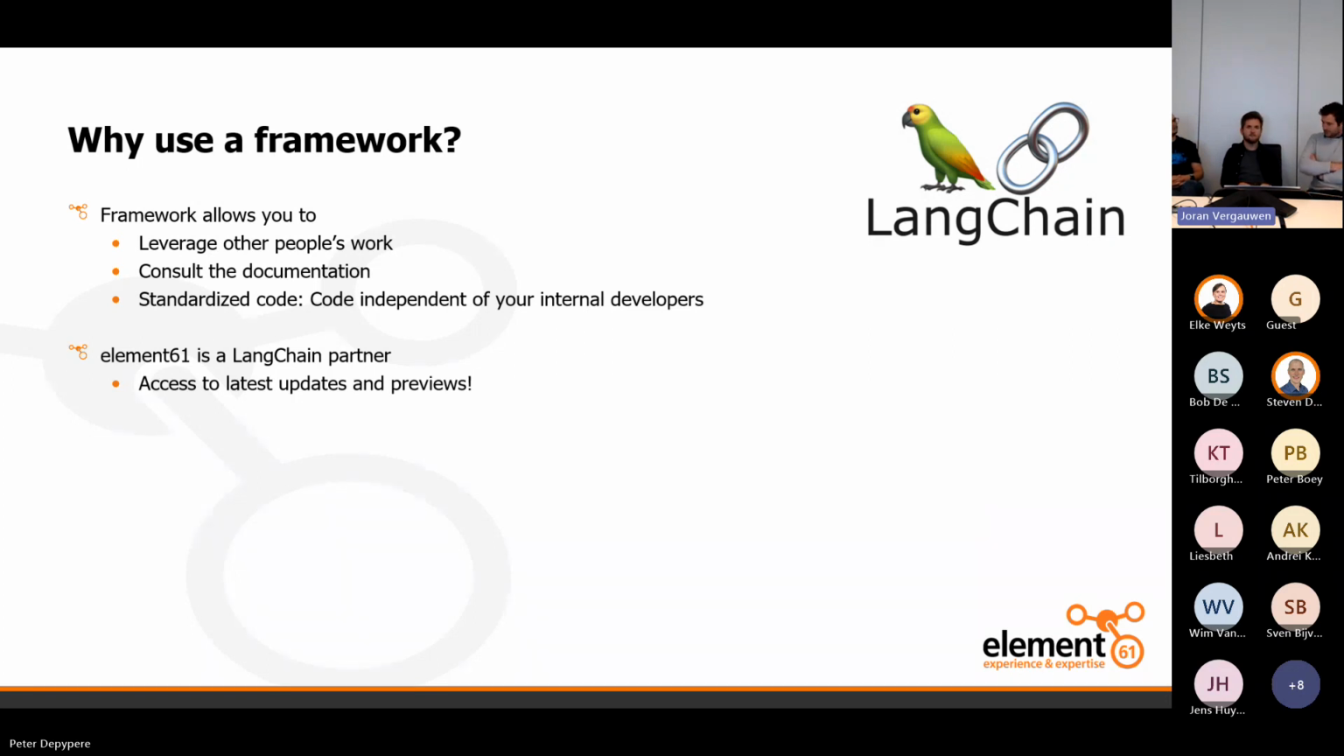I think that's an interesting one, because indeed, if we look at whatever is happening, LangChain is kind of the go-to framework. As you can see on the slide, we are also a LangChain partner, which is very interesting because we get some updates on what is coming up. That's very nice. There's one thing that I've been seeing in the last few weeks on LinkedIn, mainly coming from Microsoft's sources.